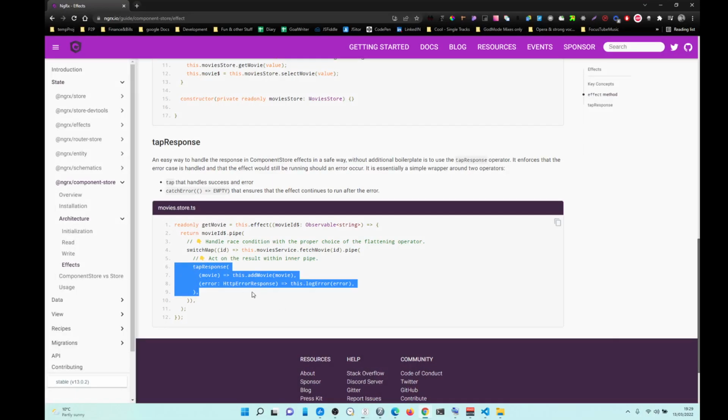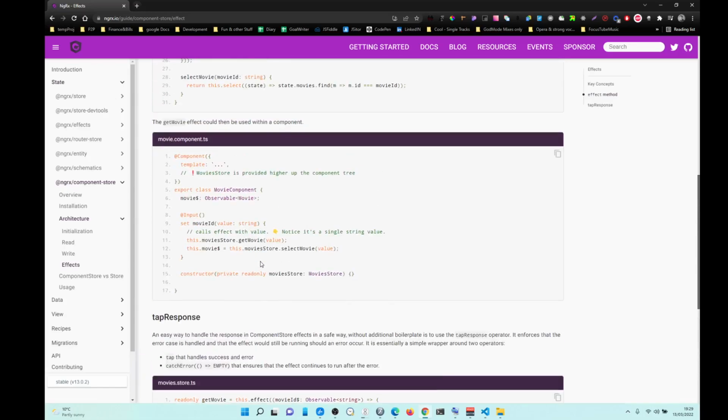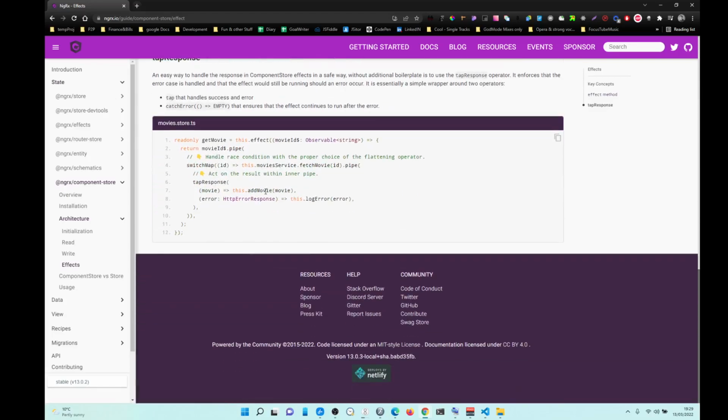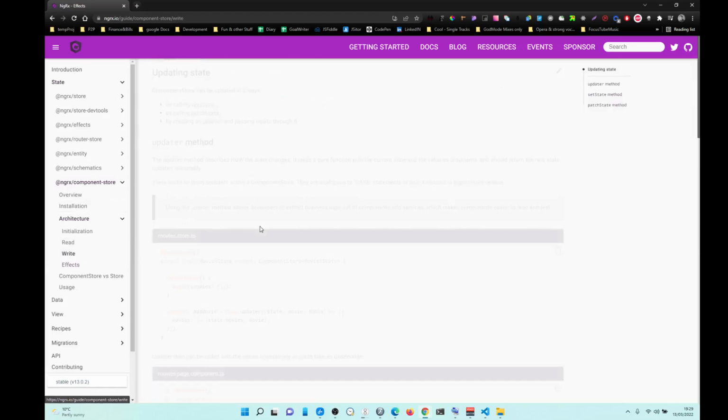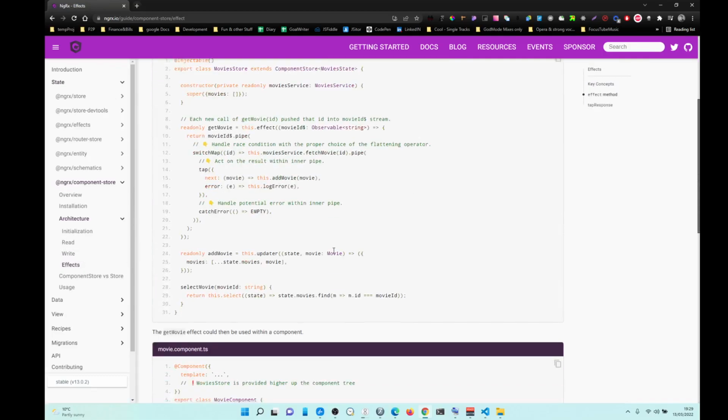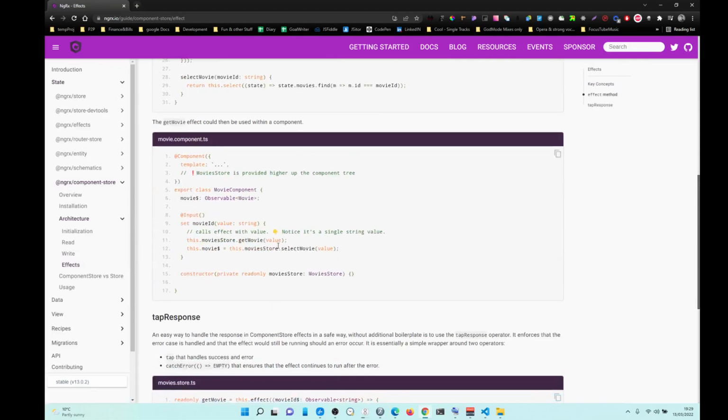So what they're doing is, if there is correct, run add movie. Add movie is basically a method from right, so it's in here, I think. Yeah, add movie, see? So when everything is correct, it runs add movie and it updates the state. I tested this, it works.